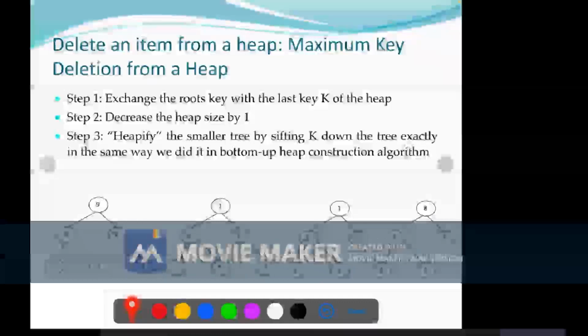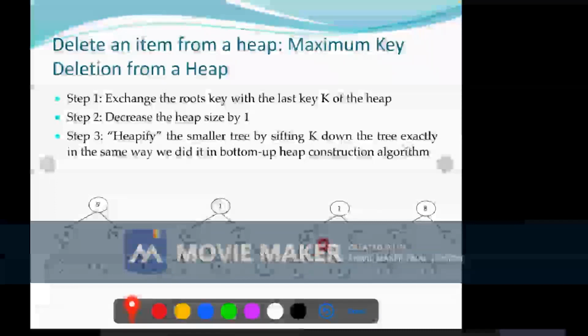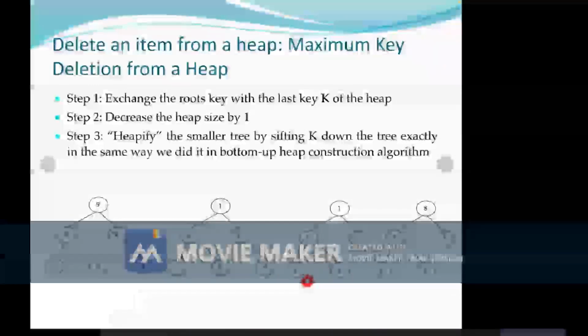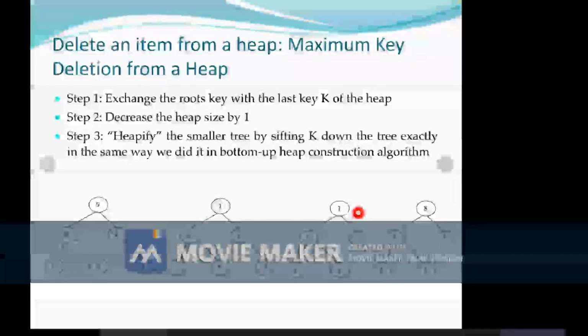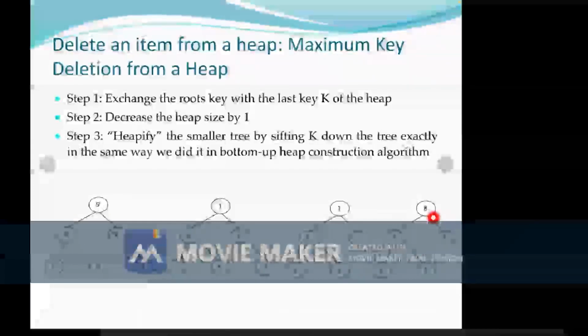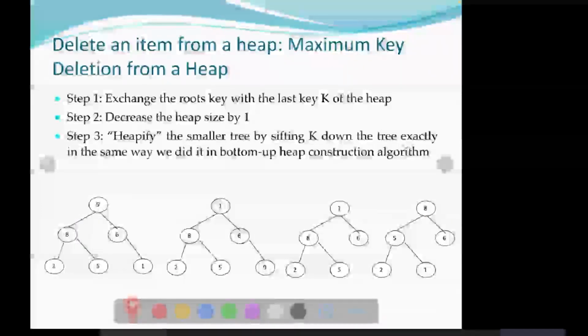How do you reheapify? Whenever you want to construct a heap using a bottom-up approach, you always start with the last parent. Which is the last parent here? This 8 is the last parent. We first check the parental dominance of this last parent. Yes, it is satisfied, as it is larger than its children. Then you check the next parent, that is 1. So 1 is not larger than its children. We have to find the larger of these two children, that is 8, and then exchange.